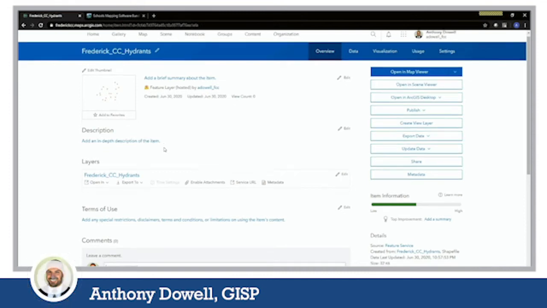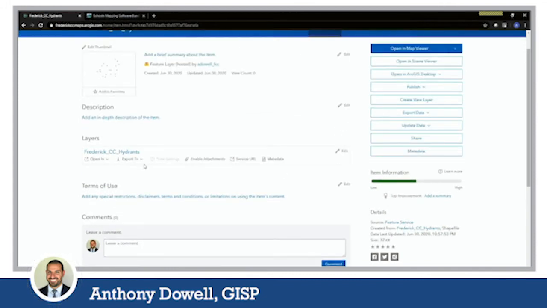Here we can also export your feature service out to other formats. So if you made changes with ArcGIS Online and wanted to export back out and then take the shapefile and use it somewhere else, you can do that here. You can also export out to table format like CSV or Excel, among other formats.